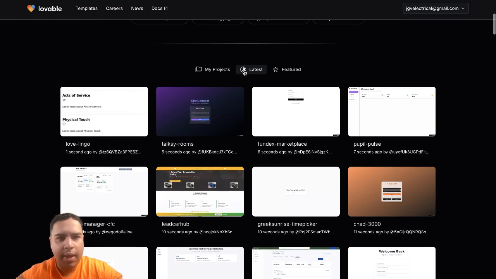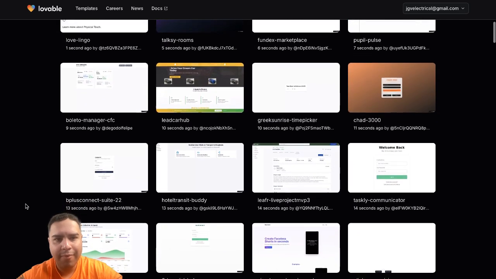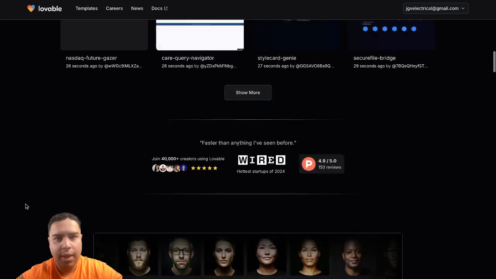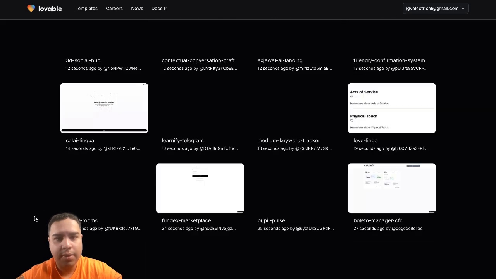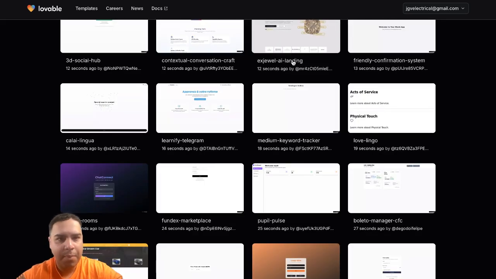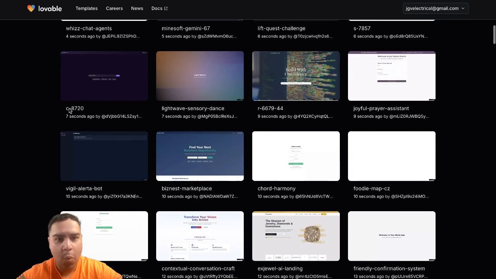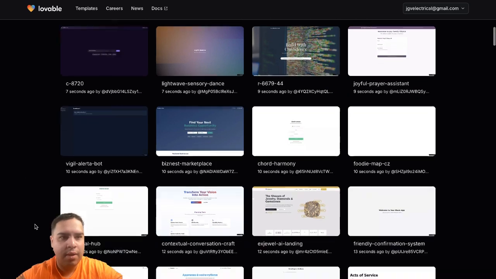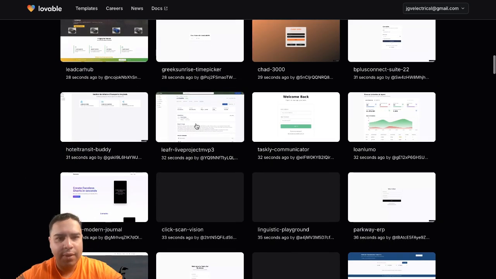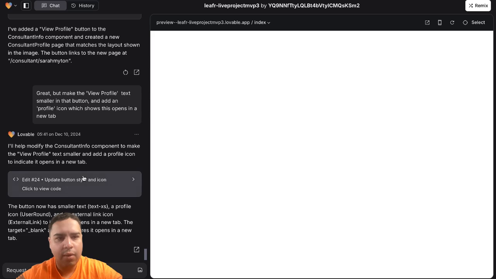With that being said, they have a repository of all the latest public projects that are being built in Lovable. As you can see down here, there are a lot of projects that are being built. Like, people are using these quite often. So again, if you find something down here that you like, you can load the editor and take it from there.